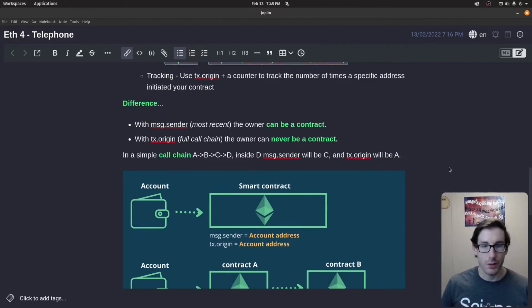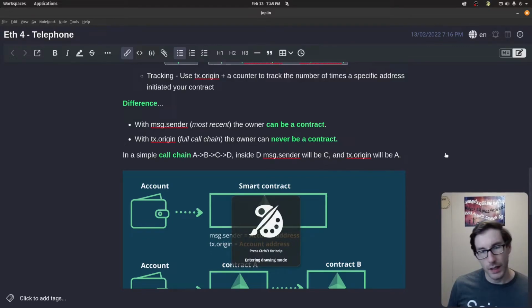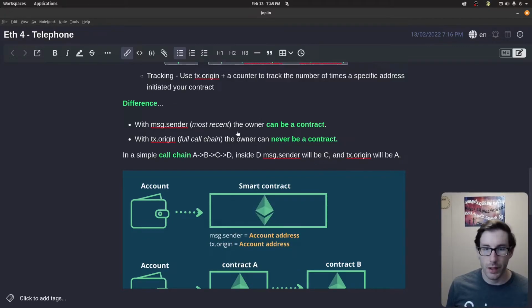All right, differences. We've talked about this, but I want to talk about one specific piece that really jumped out at me. And that's the piece where we talk about the owner here. So msg.sender, the owner can be a contract, but the transaction origin cannot be a contract. It has to be a human.